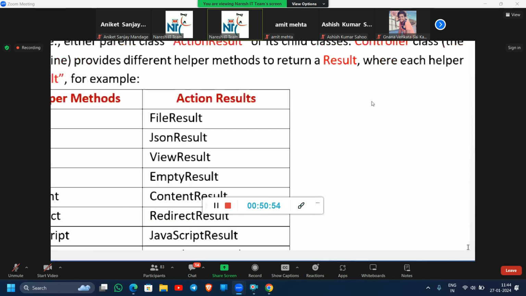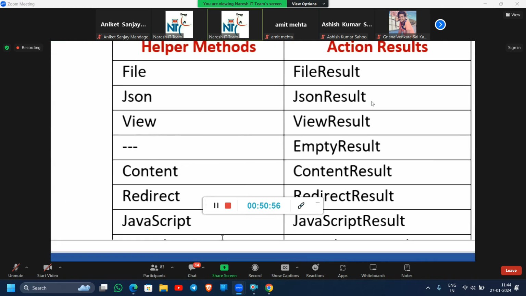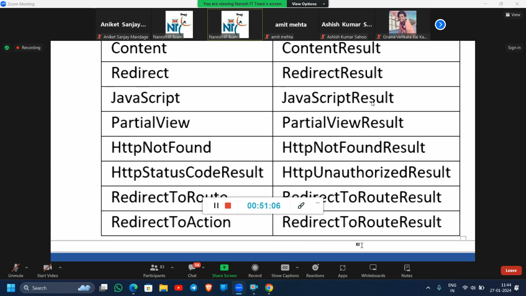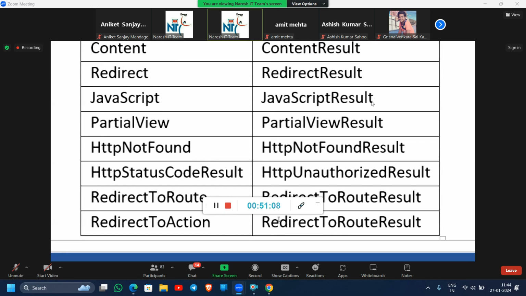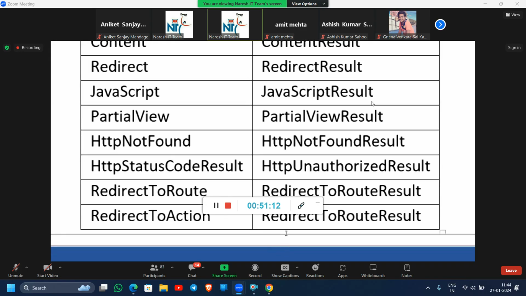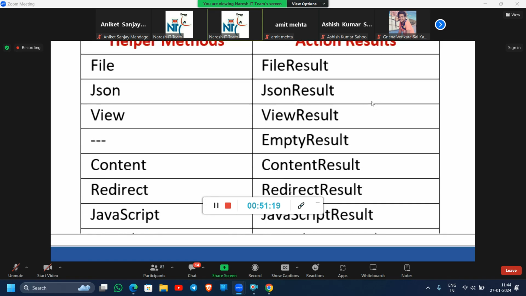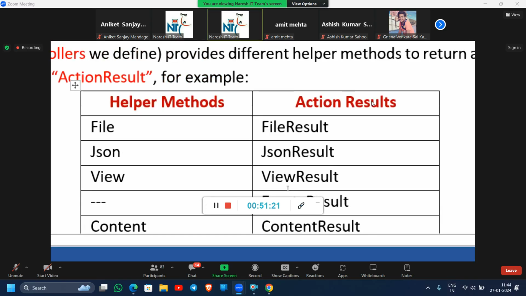Apart from that, we have many other things like file result, JSON result, content result, redirect result, JavaScript result, HTTP not found result, and HTTP unauthorized result. Remember, what we used so far: we used redirect, we used partial, we used view, and on top we used action result.